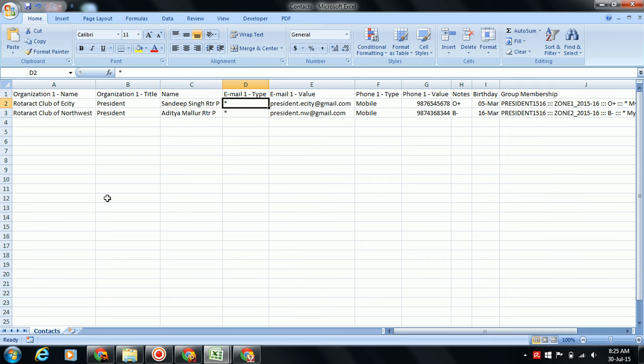Coming to the next part, the email type. I would suggest keeping it as a star so that any email ID can be mentioned in this.